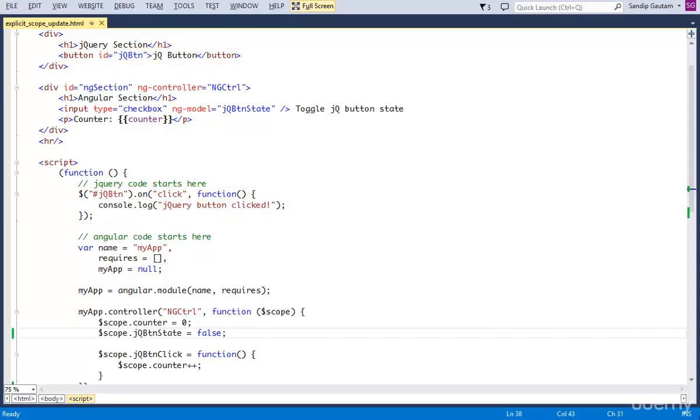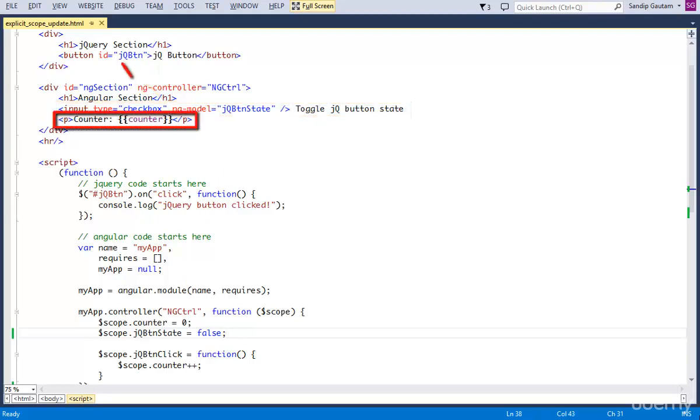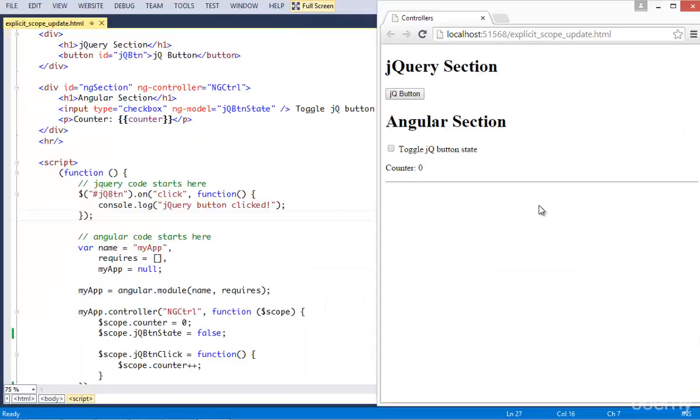Then in my Angular section, you can see I'm controlling the section using ng-controller. I have a checkbox which I want to use to control the enable/disable state of the jQuery section button, and a counter to increment and display when someone clicks on the JQ button. Looks simple, right? Let's run and see how it looks.